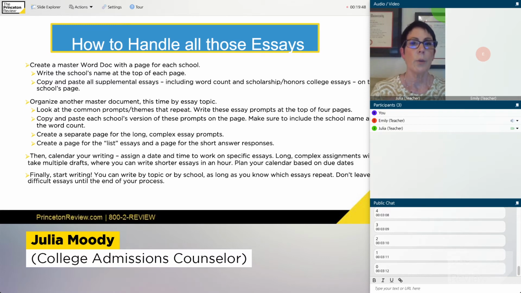So now you have your essays organized by topic, and beyond those four common topics, there are always going to be the outliers. There are going to be some more long, complex essay prompts. Some of the honors college essays are actually quite involved. And so you will have the outliers beyond the four most common essays.